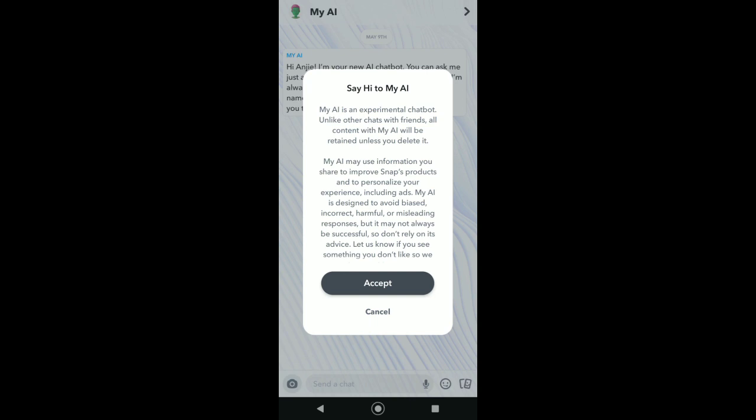So, how to use Snapchat AI? You can ask whatever you want, and it will answer you right away.